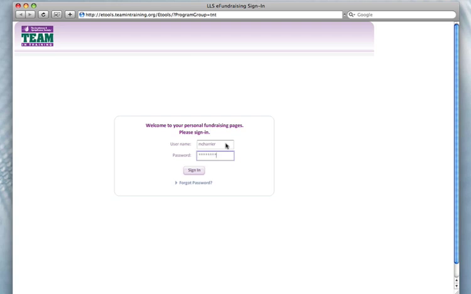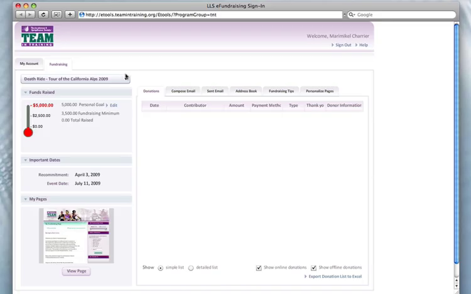If you no longer have this email or can't recall your username and password, please contact your team manager because they can resend that information to you. As you can see, your current event is listed right here. Click on it to view fundraising websites from previous seasons if you like.